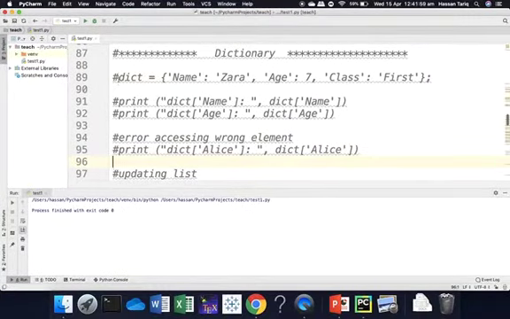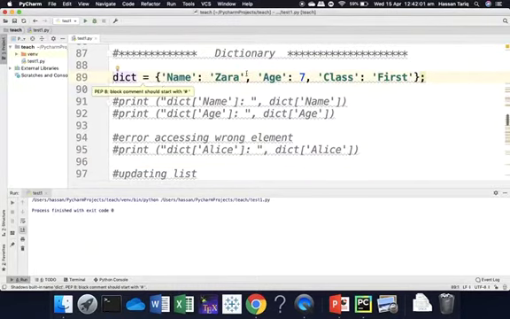So this is the dictionary. I will uncomment it. This is the name of the dictionary, and name here is the key, separated by a colon, and Zara is the value. This comma ends one key-value pair. The next key is age, and its value is 7. Then the next key is class, and its value is first. So that's how we declare it.